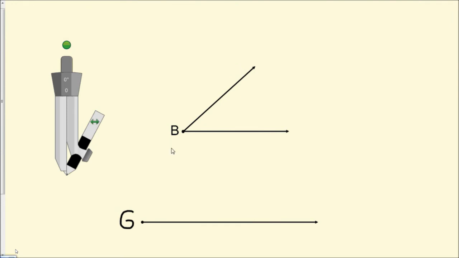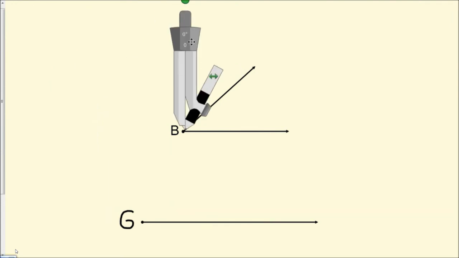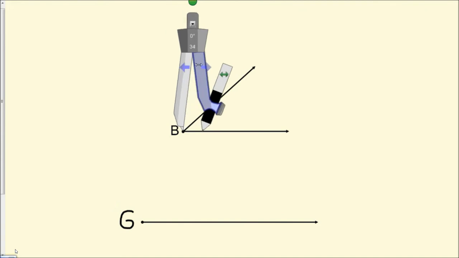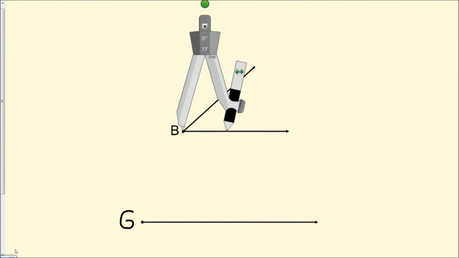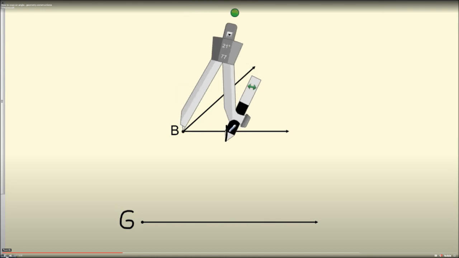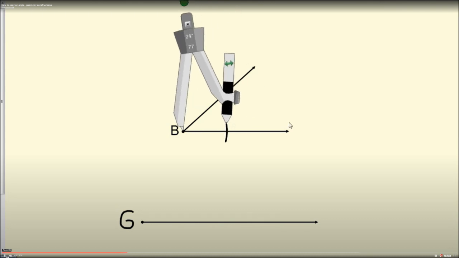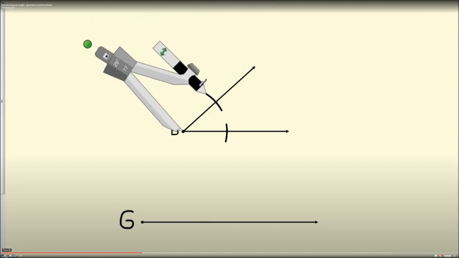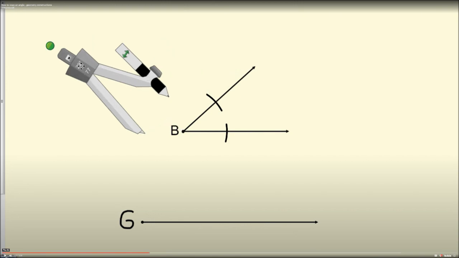So what we want to do next is take the compass and fix it on the vertex. Now we extend the length of this compass to any length. All we need to be sure of is that when we draw our two arcs, those arcs intersect both rays of angle B. So we sketch the first arc, and we know that it intersects this ray of angle B. And now we sketch a second arc, and notice that it intersects the second ray.